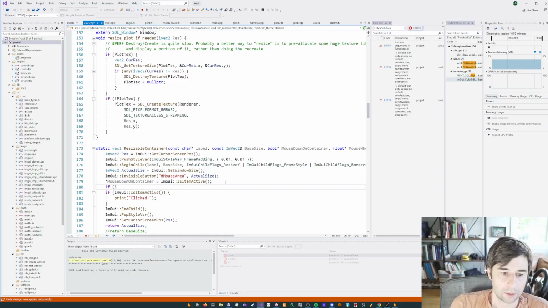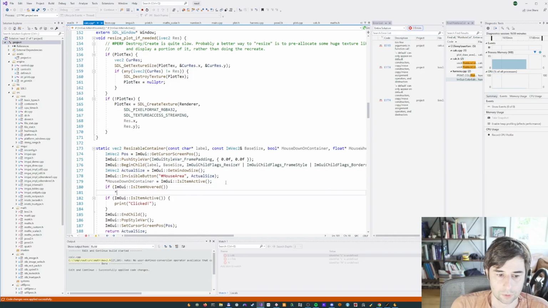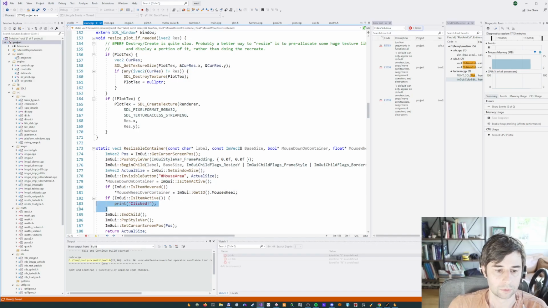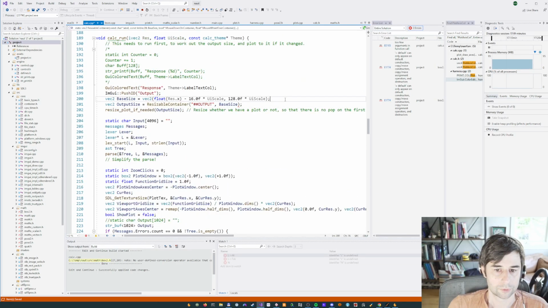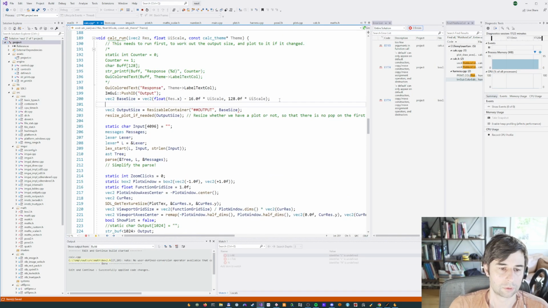If GUI is item hovered, mouse wheel over container. Okay, so it's hovered and snapped. Cool.